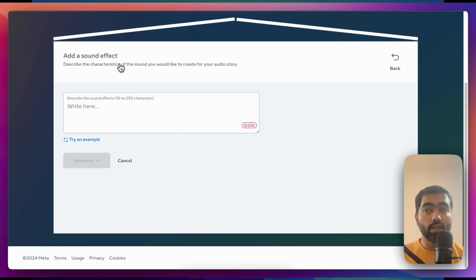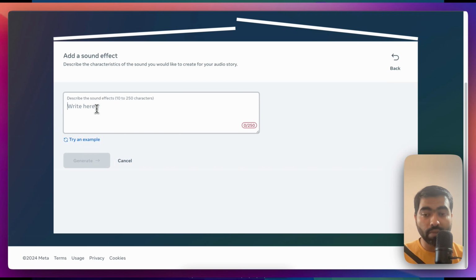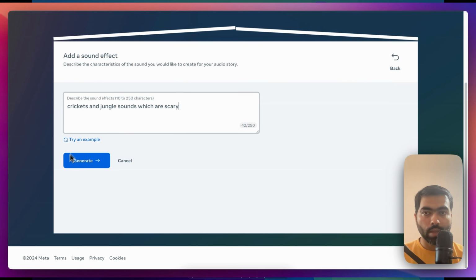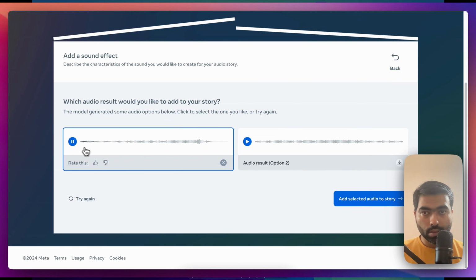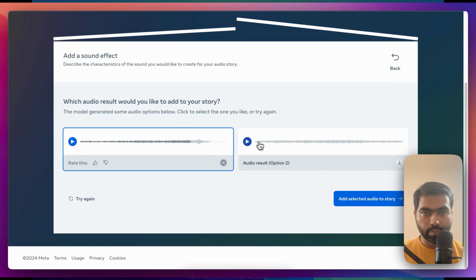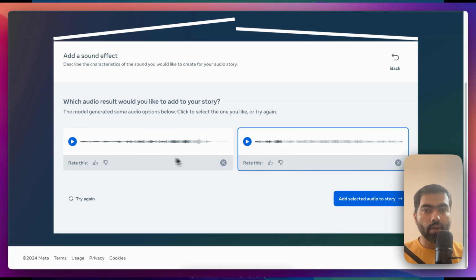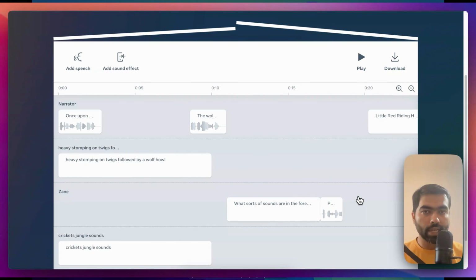So you can click on this one, and as it has instructed, we can put crickets and jungle sounds which are scary. It gives you 2 options. The first one is very subtle and muffled. This one is better, so I'll select it for my story.